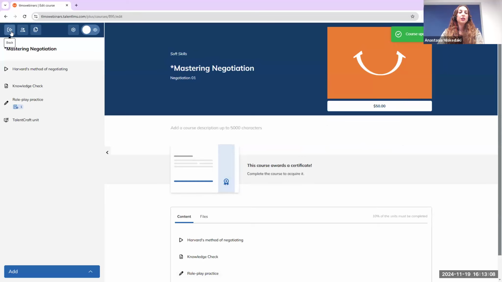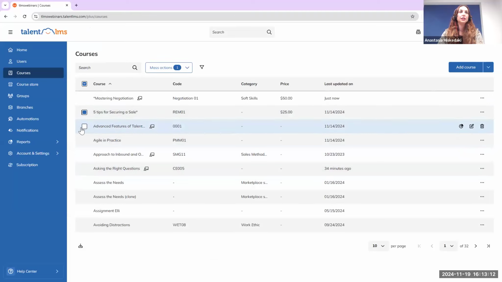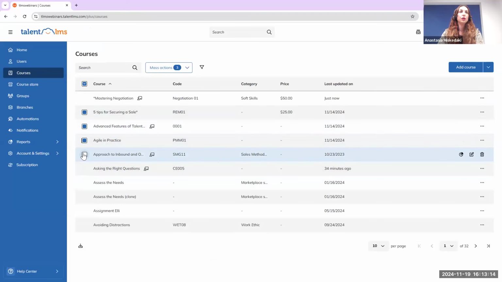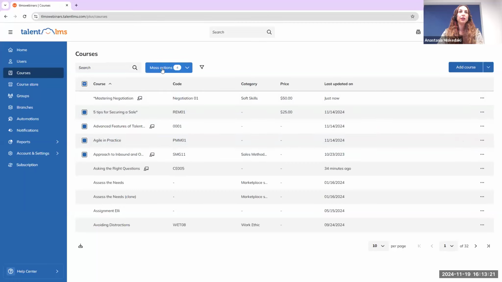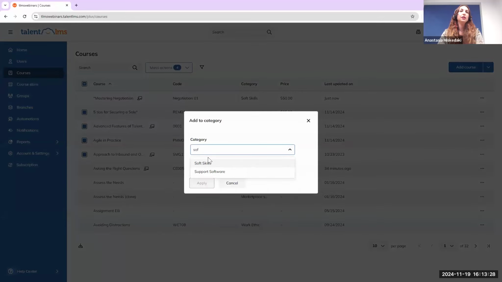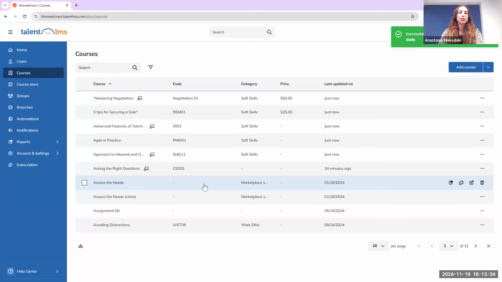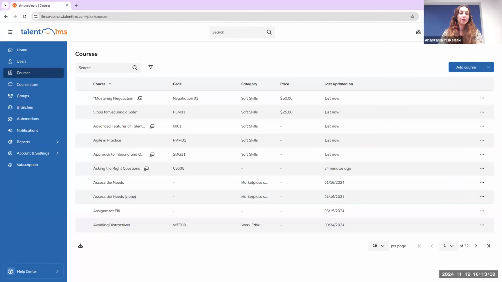Another way is that you can go back to your courses list and you can select all the courses that you would like to add under this category. And as soon as you select various courses, the Mass Actions button will appear here. And you have the option to add to category. You can find it here. And you can add it just as we did before. But now you have added various courses under this category. And this is an option to save time.